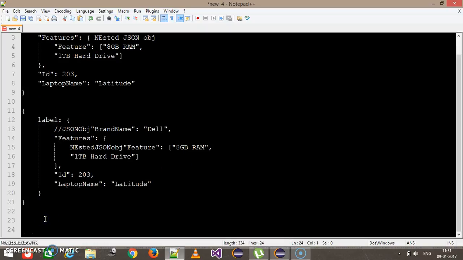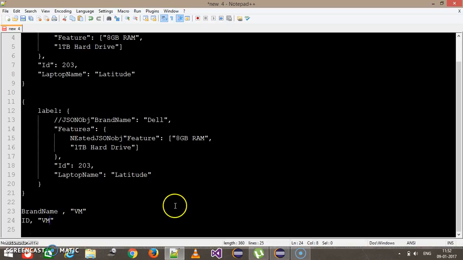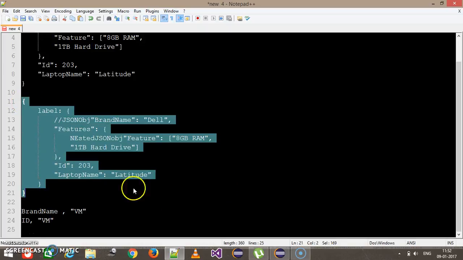Now in this case, the validation approach will change. In our previous case, if I want to validate a field, I just write brand name, comma, and its validation method. Similarly, if I want to validate the ID, I can write directly ID, comma, the validation method. But when you have a label with your JSON object, the approach will change. In case of a label, you need to specify the complete path to the field. That means if I want to validate any field in this format, I need to specify the complete path, and the complete path will be the label name along with the field name.